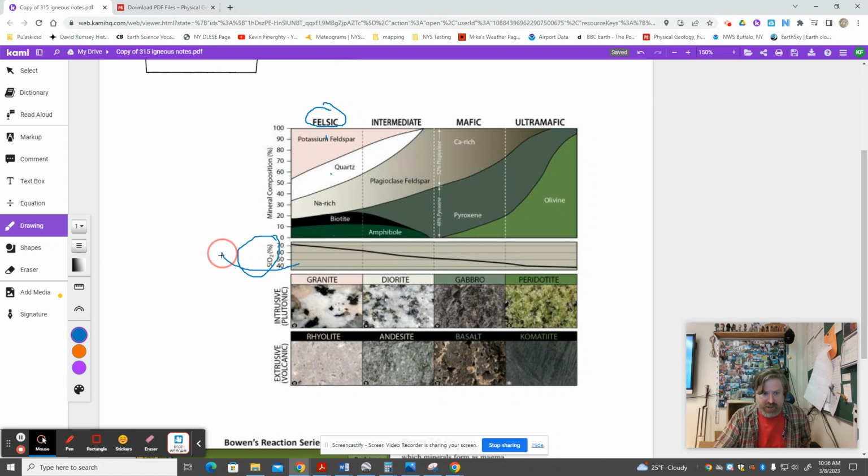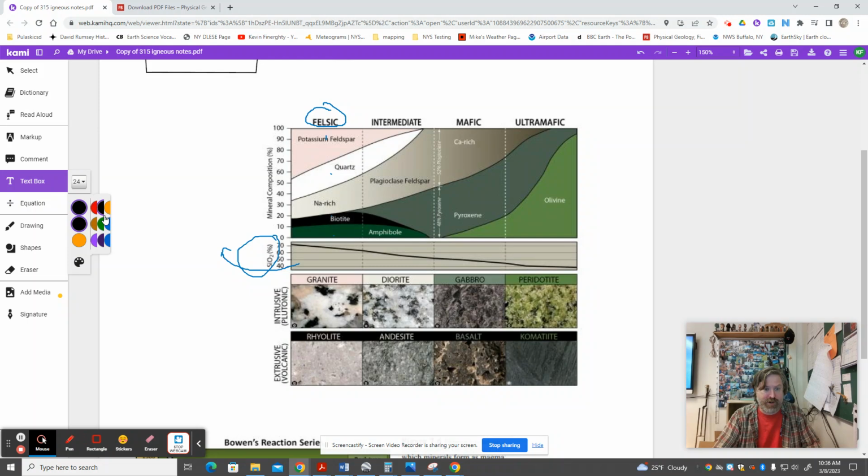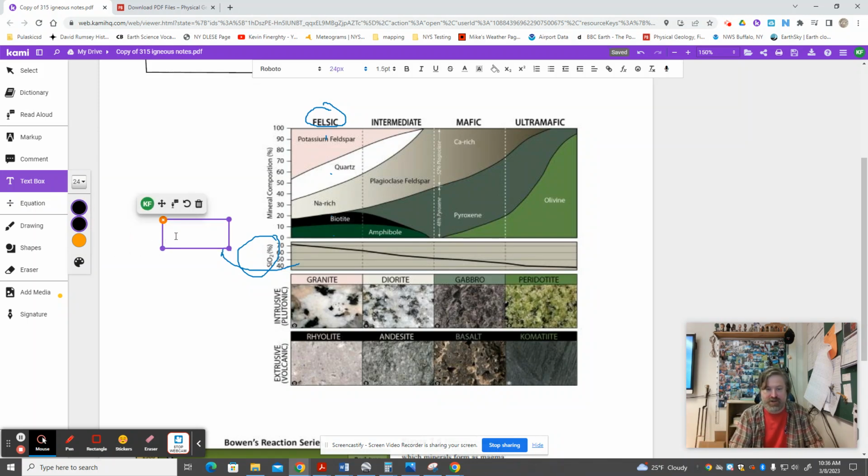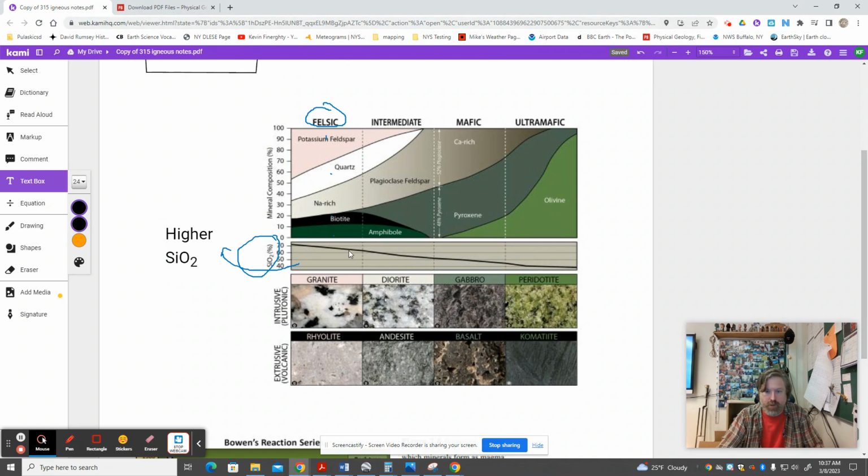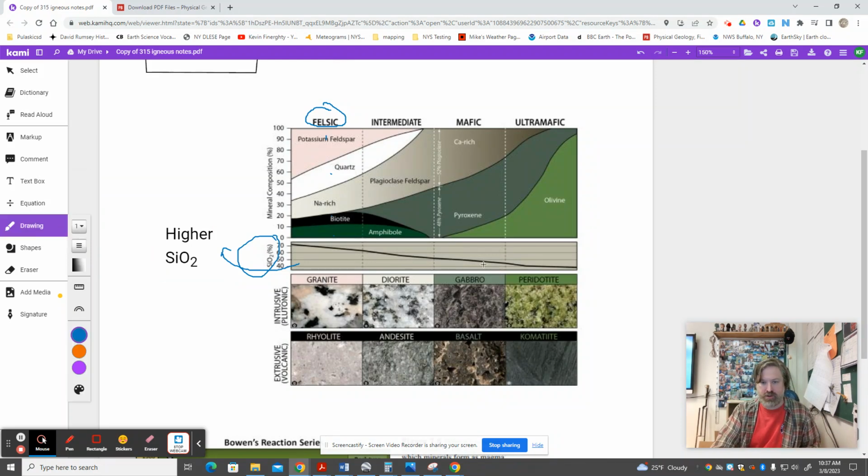So if this little line graph doesn't make much sense to you, make a note for yourself over here, because without this, when I talk about it with volcano types, it'll be baffling. This is your higher. Sorry, do a subscript here. There we go. Whereas when you get down to the mafic end, that's your lower silica. That has implications in the next video we'll do, and then in the next couple of videos we'll do. But when you get down to this end, it's lower.